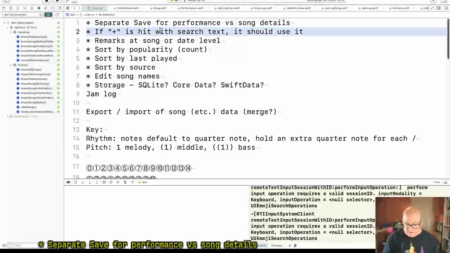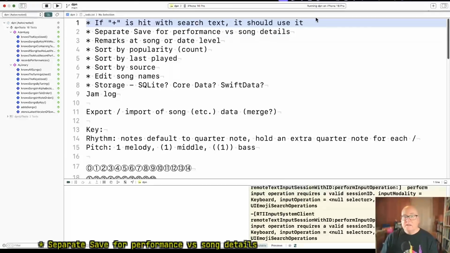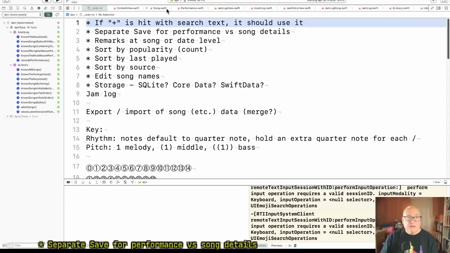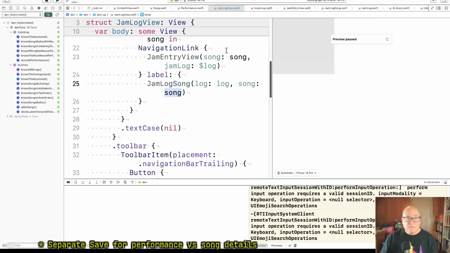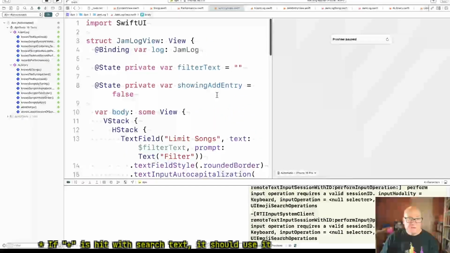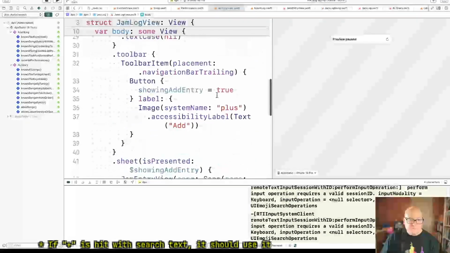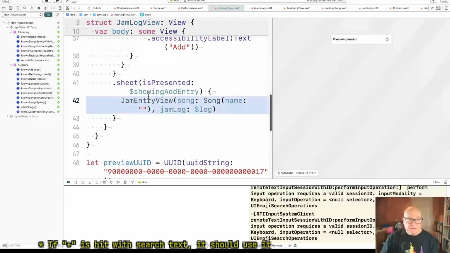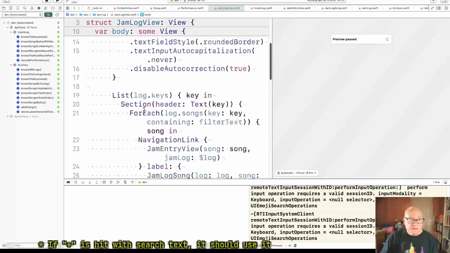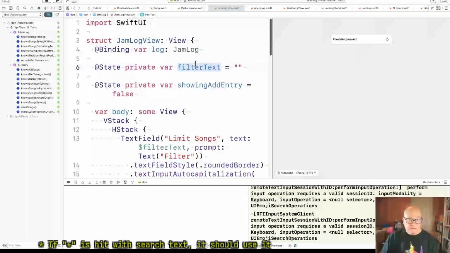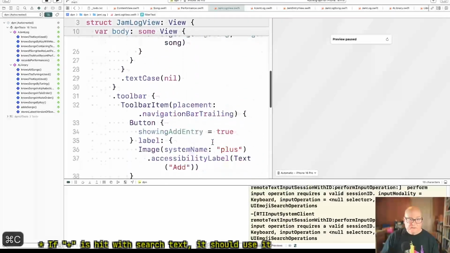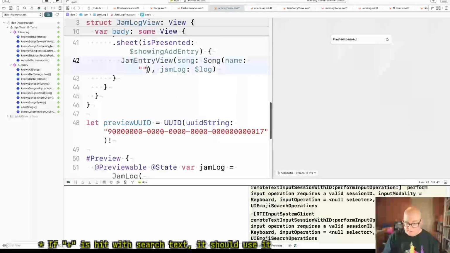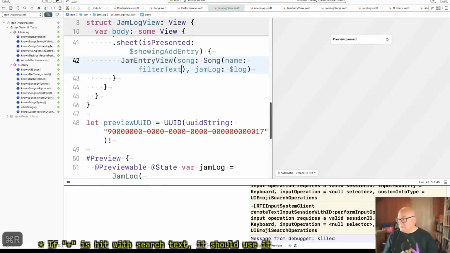Okay, maybe this is easy. Let's see if it's easy, because I think we have a separate button for plus, right? So if we do plus, we could take search text as the name, filter text as the name. Oh, nice. I was afraid this would be hard. Okay, and let's take that.